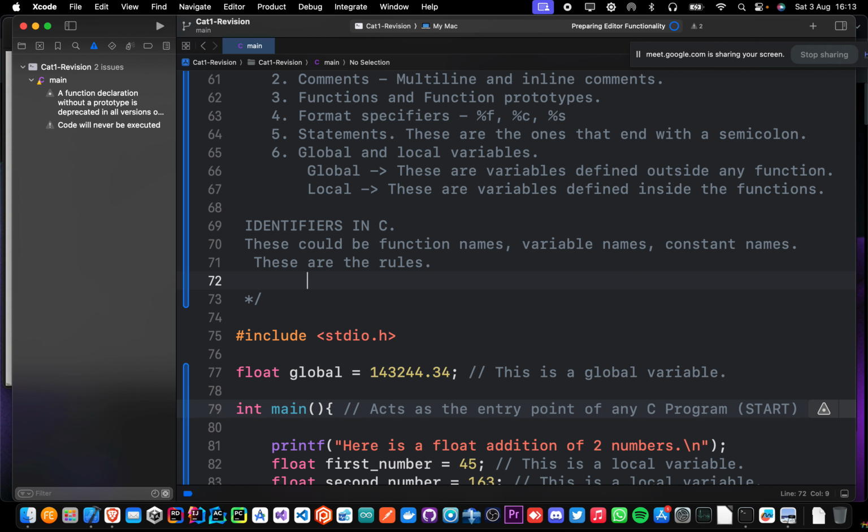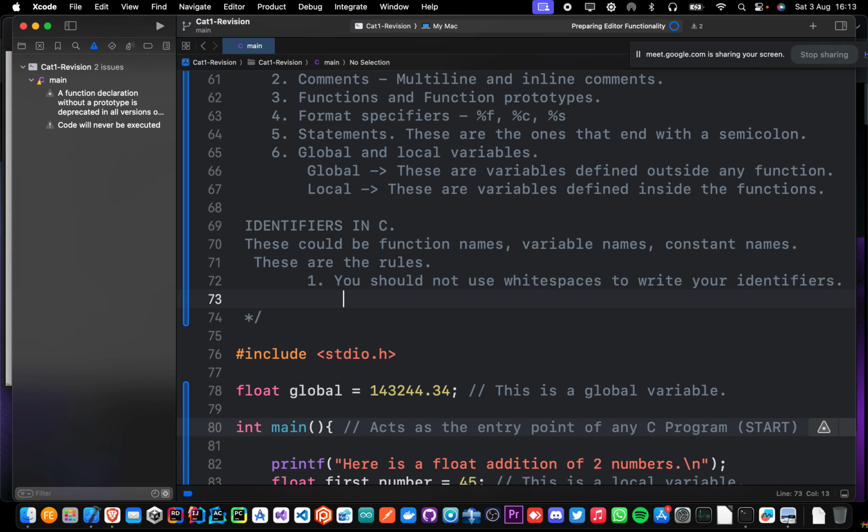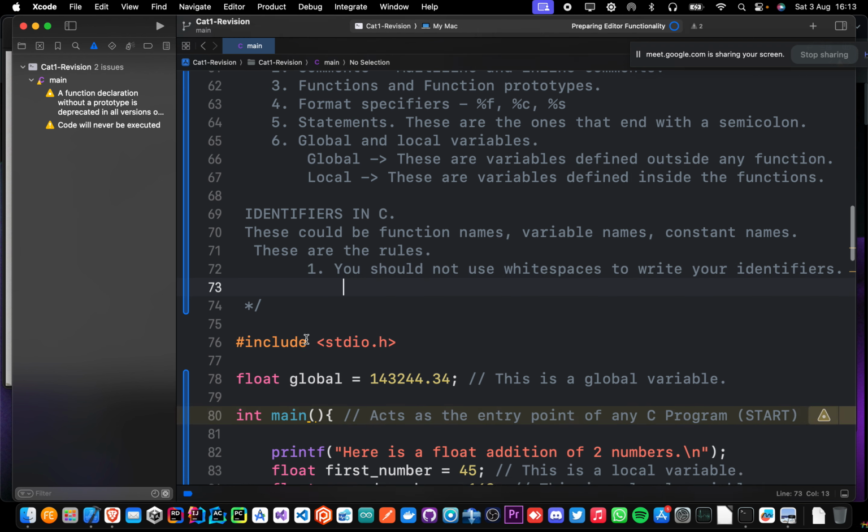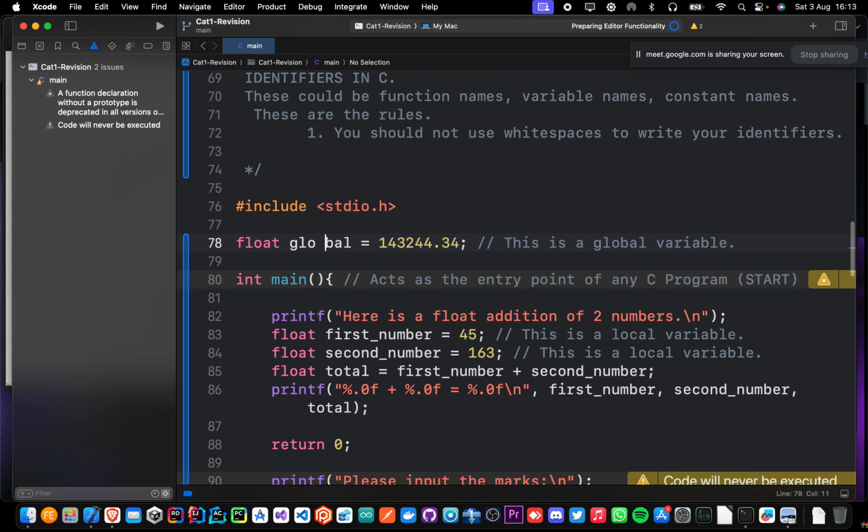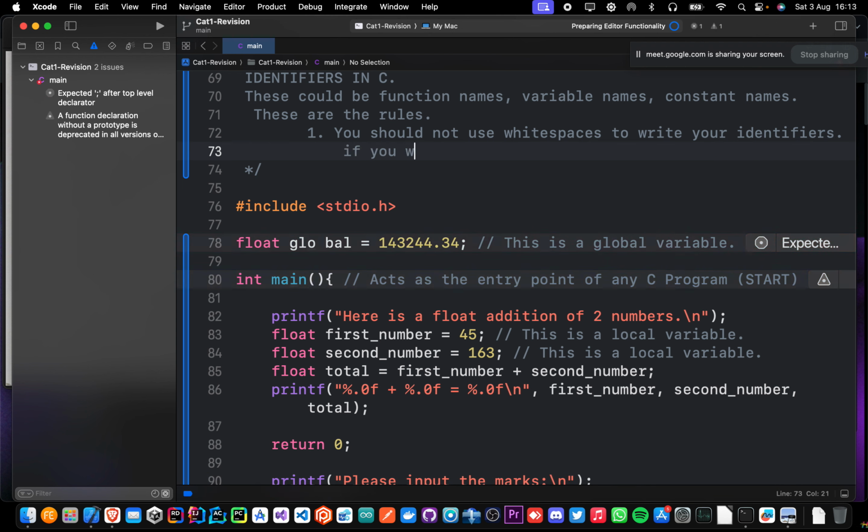And the first rule is that you should not use white spaces to write your identifiers. What this means is that you should never have a space when you are writing your variable. Okay? If you want to space out, just use an underscore. So just use an underscore.